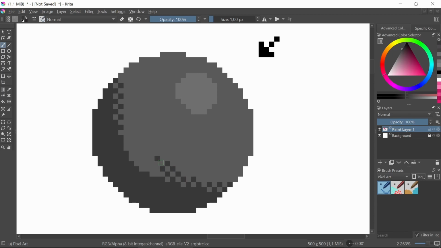Keep in mind that these effects don't just apply to shadows, but to color as well. You can easily color any image using these same techniques.